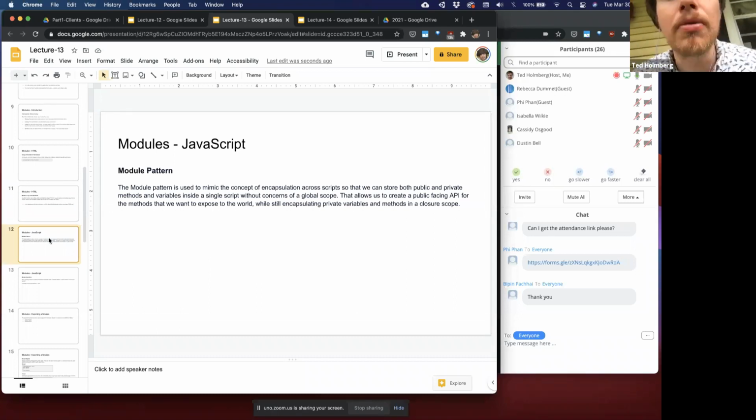Okay, let's talk about using modules from a JavaScript perspective.